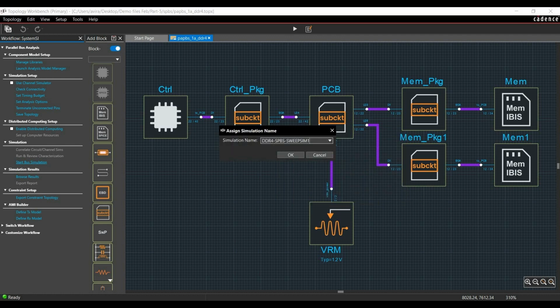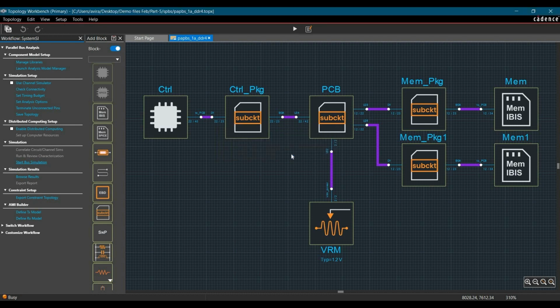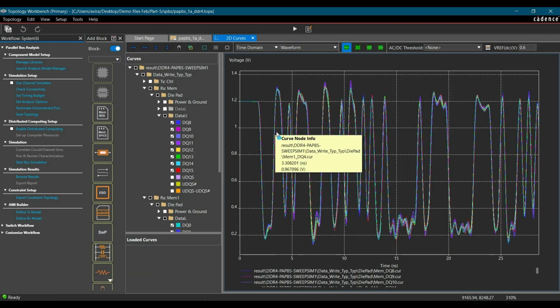Now here it will ask us to assign simulation name. So this is power aware parallel bus. We are just going to change it to power aware parallel bus, sweep simulation 1 and click over OK button. Now it will take a couple of minutes to run all this simulation and analysis. So once the simulation is done, we can see a lot of plots on SSI viewer.